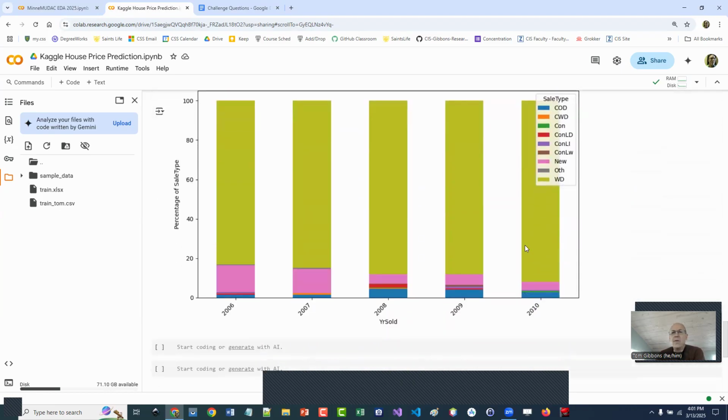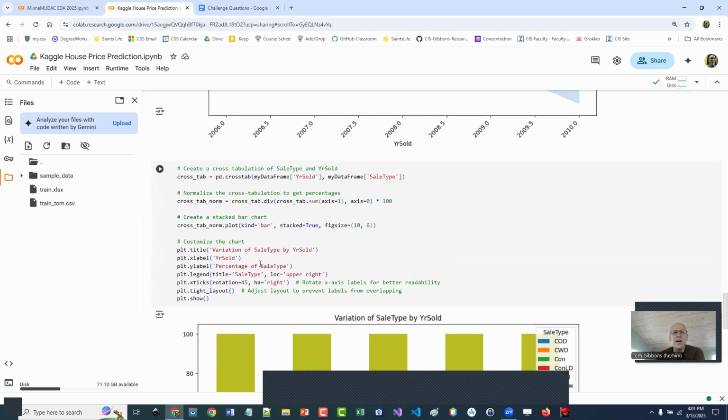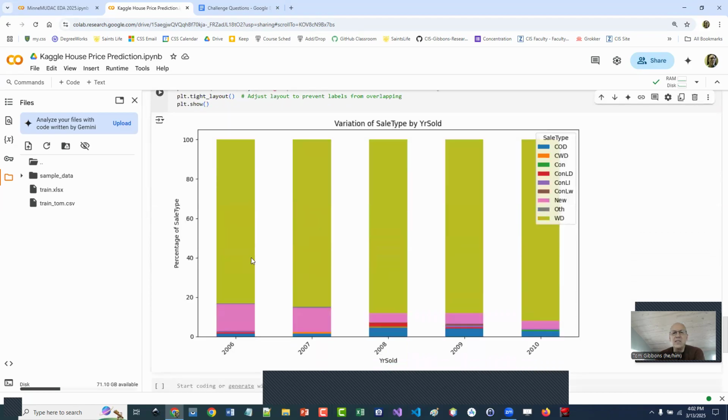We can also look at our year sold and our sales type and a breakdown of that. And again, we're doing a crosstab and then plotting this out. So you can see every year how this looks. We had a lot more new sales in 2006 and 2007 than we did in 2010 here. So you can see some variation with that.